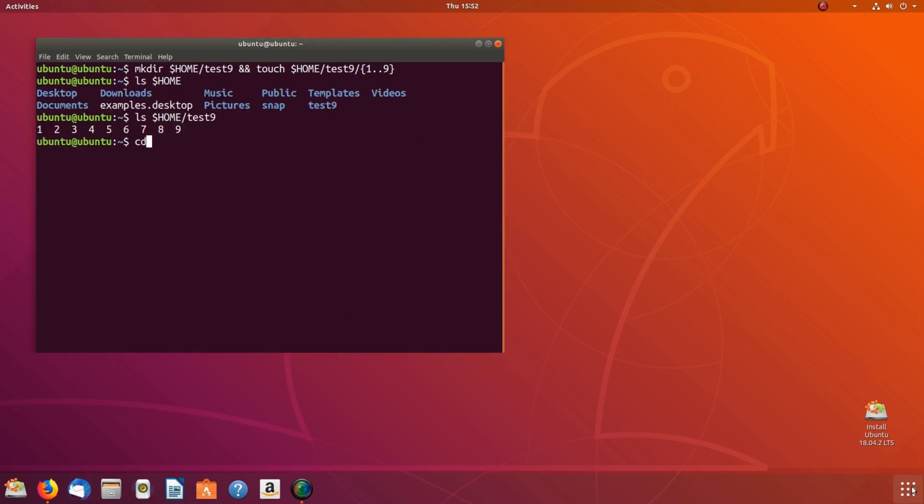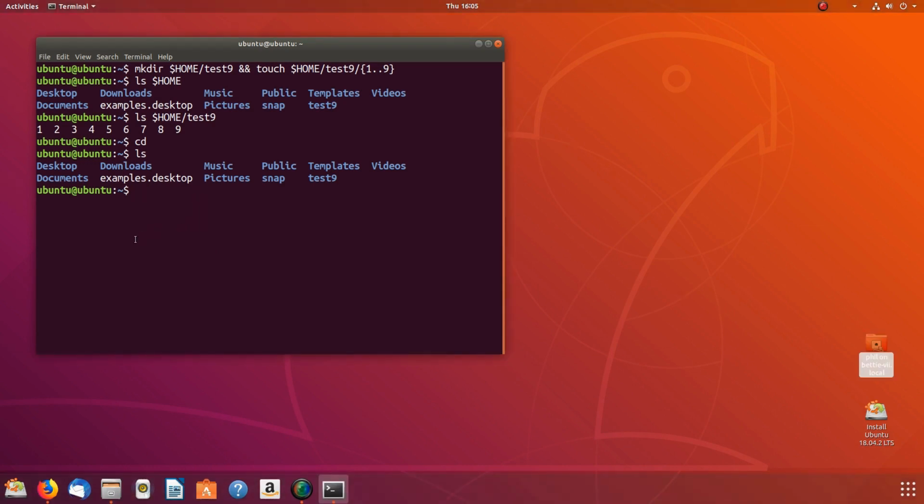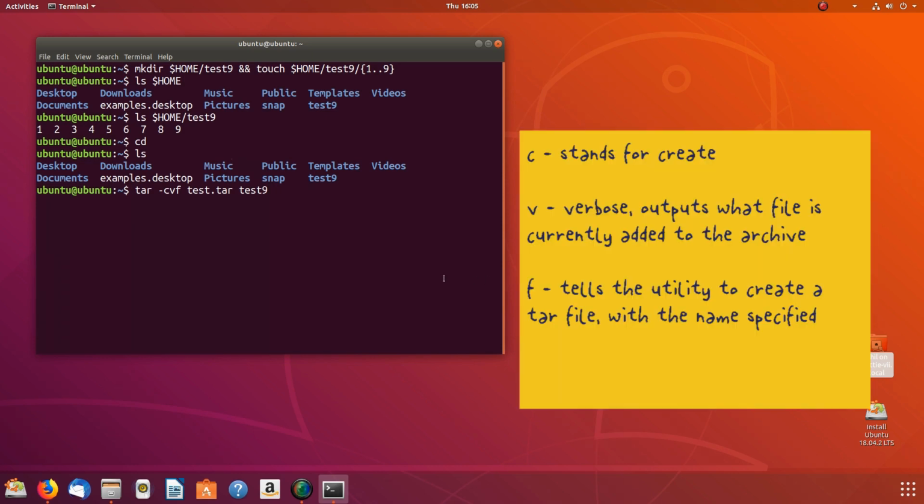Now switch to your home directory using cd. To send the contents of a directory to the tar file, you type tar -cvf and the name of the file and test9. In this instance, c stands for create, v stands for verbose, which outputs what file is currently being added to the archive, useful for long-running jobs to see your progress, and f tells the utility to create a tar file with the name specified, test.tar.